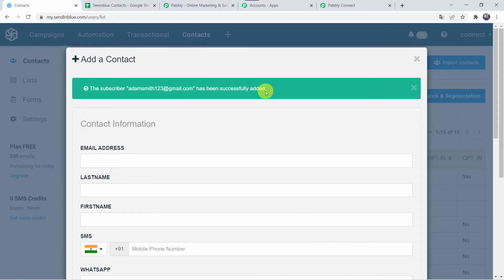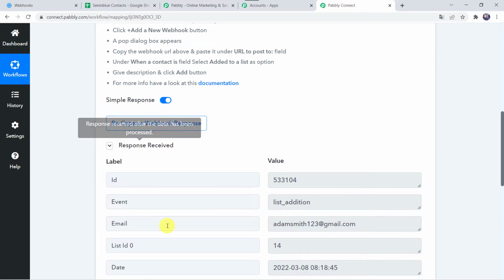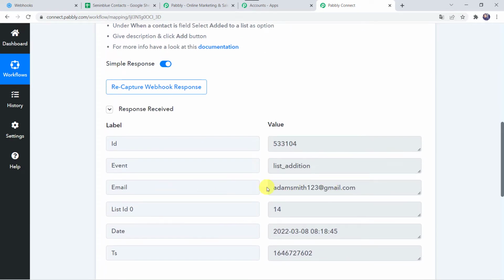Okay, so here we can see that the subscriber or the contact is added successfully. So let's close this window and move back to Pabbly Connect. And here we can see the responses received. Here we can find the email address of the contact, and here we can find the list ID as well as the created date and time.